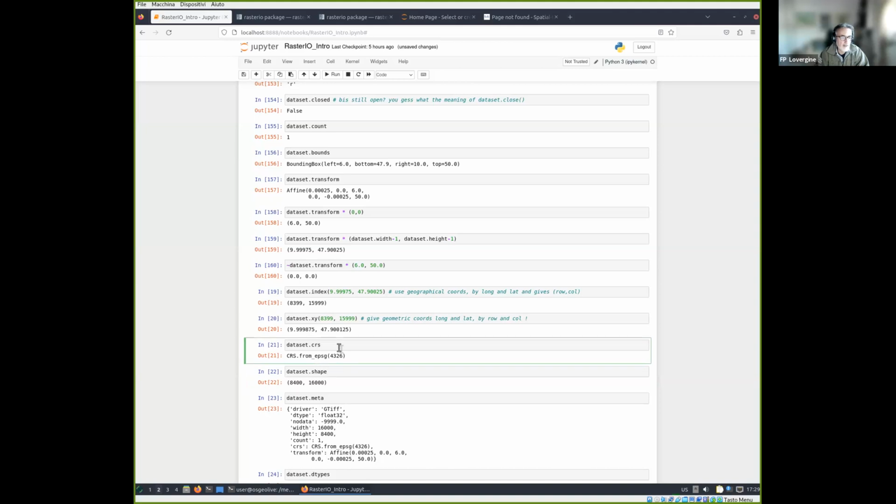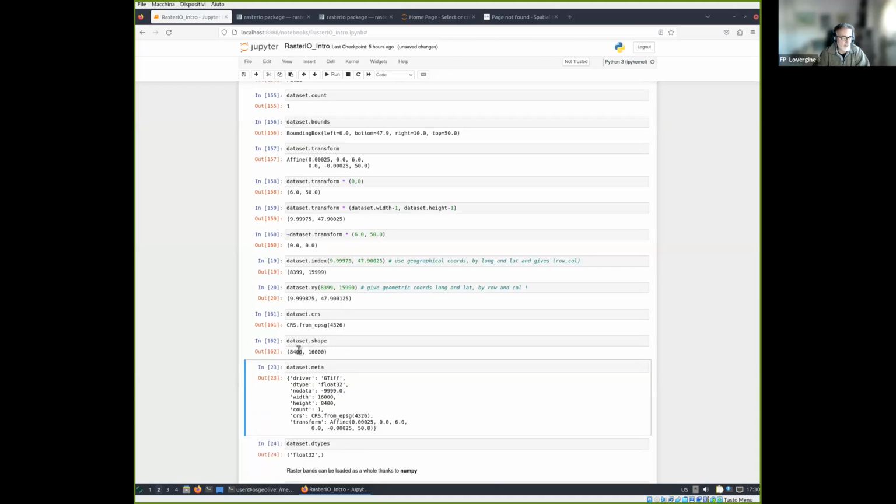Another useful method is the CRS that is simplified here. CRS expresses, in this case, the EPSG code of the dataset, which is 4326, the common WGS84 longitude latitude system. And even the dataset shape, that means a list including the number of rows and the number of columns of the dataset. In this case, again, there's only one single band. So you can see just two coordinates.